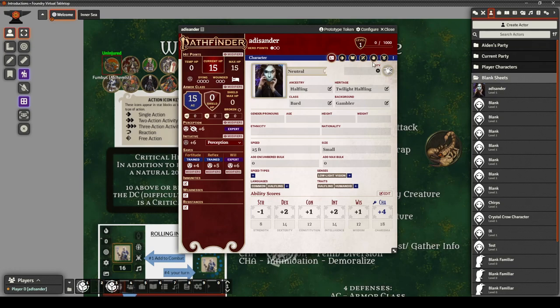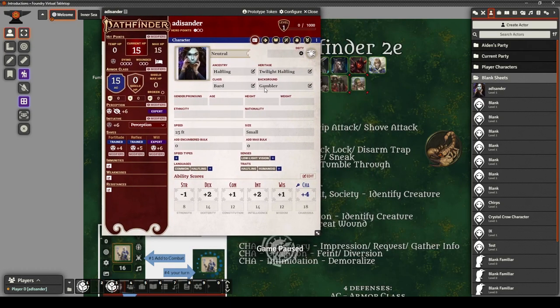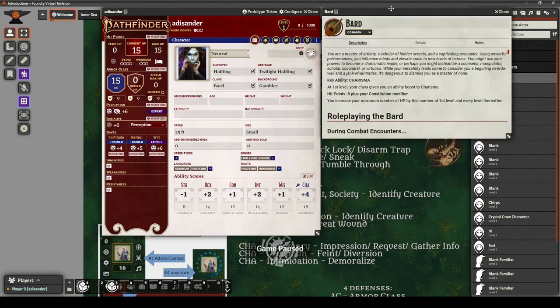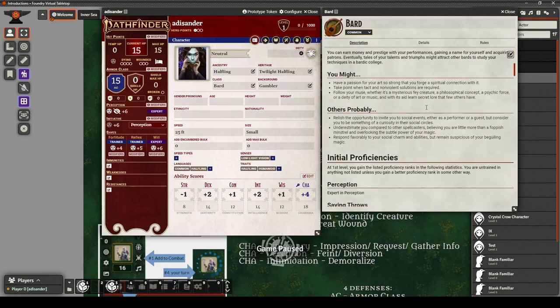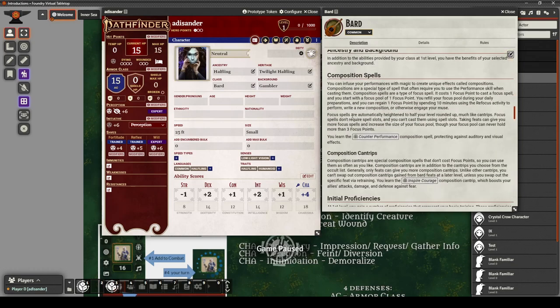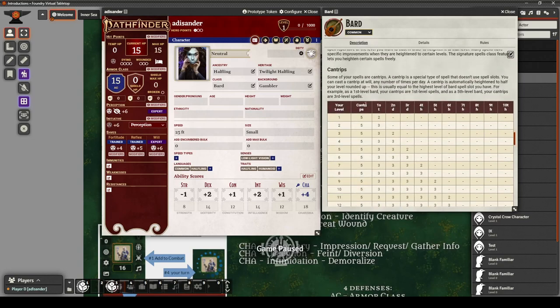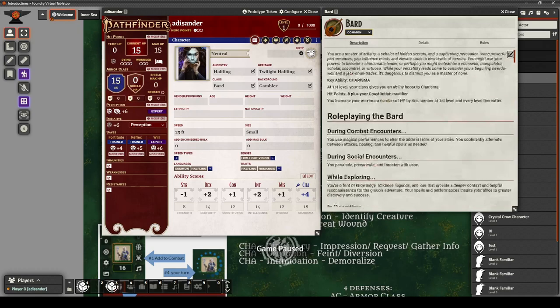The next step before we move on to the other tabs actually is to figure out how many skills we should have. First, open up the description of the bard by clicking on the edit there. And here it just has everything for the bard. What you get at each level, how their composition spells work, their initial proficiencies, the subclasses, everything. You can also get these in the list of classes. If you just click them rather than drag them over, that will also open up this window so you can see what that class gets.